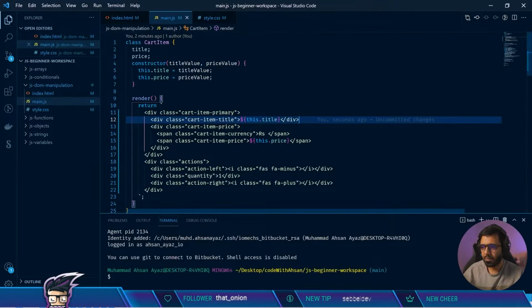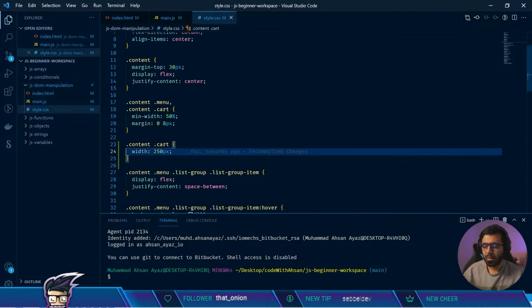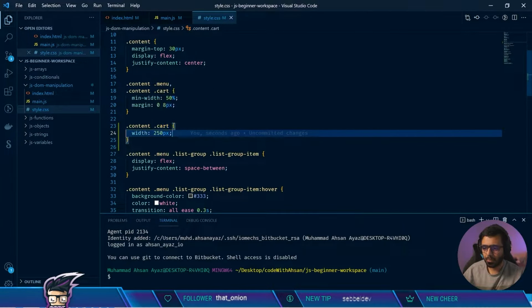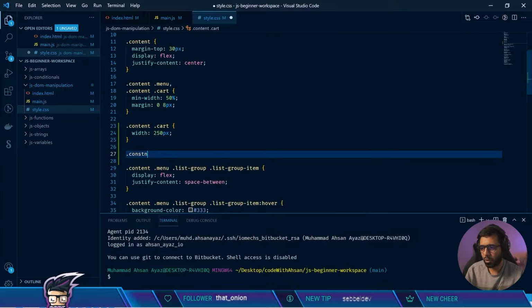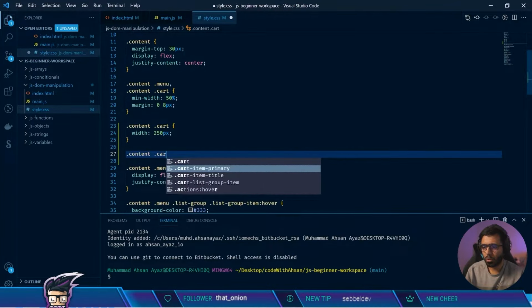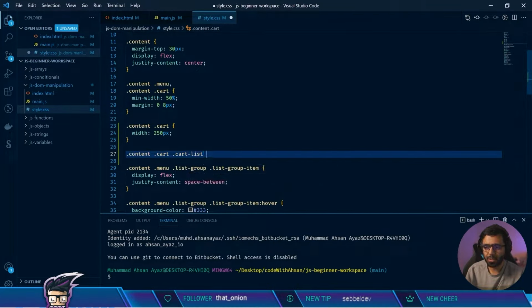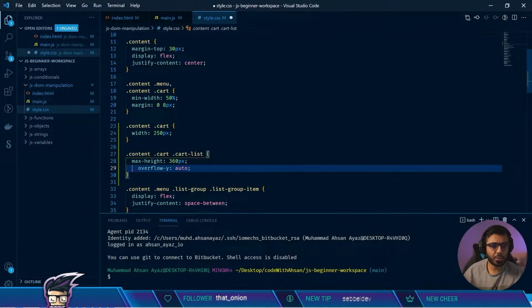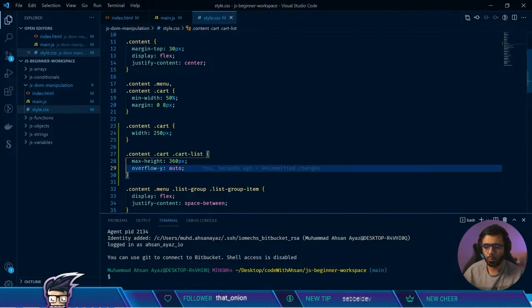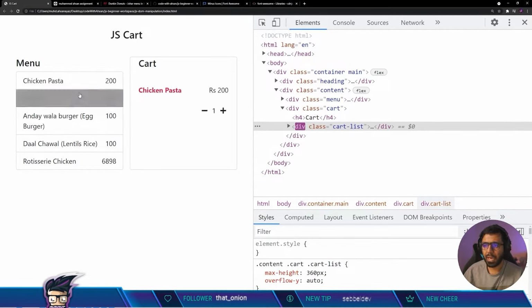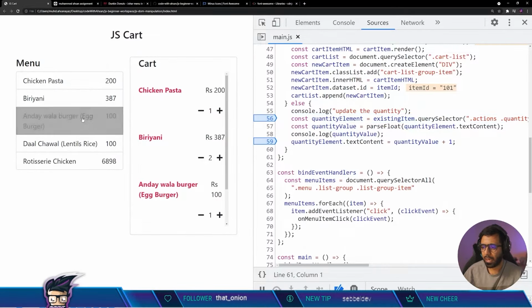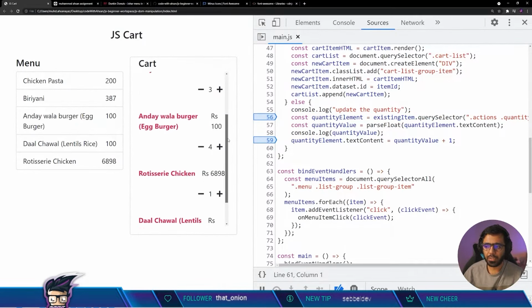Let's copy this, go to our CSS, and for the class of cart, actually not cart, but cart list. So we're going to say content dot cart dash list. And here we're going to give these two styles, which are maximum height and overflow. Now if I refresh this and add some items, you will see that we get this scroll. So we get this scroll, we are good here.